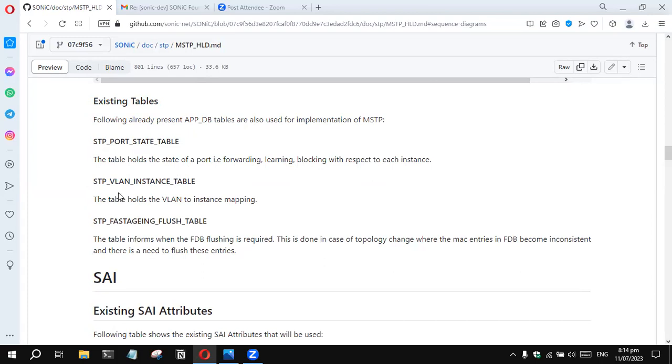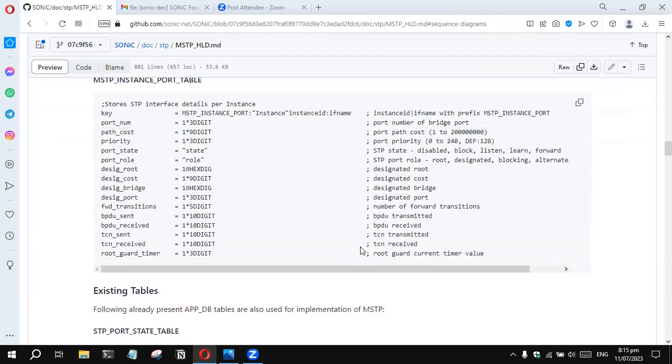And then second is STP instance table. It holds the VLAN to instance mapping. And lastly, there is the fast ageing flush table. This is used to inform when the FDB flushing is required. This is done in case of topology changes and the entry is added by the STP syncd in the application DB. So I'll pause here if there are any questions on these tables.